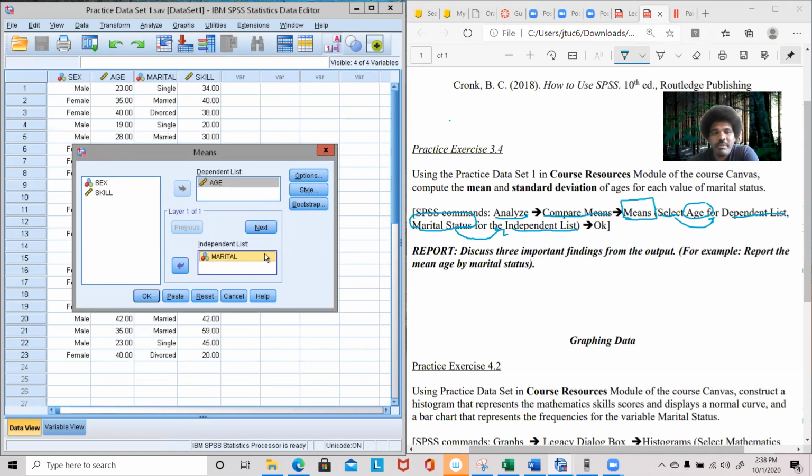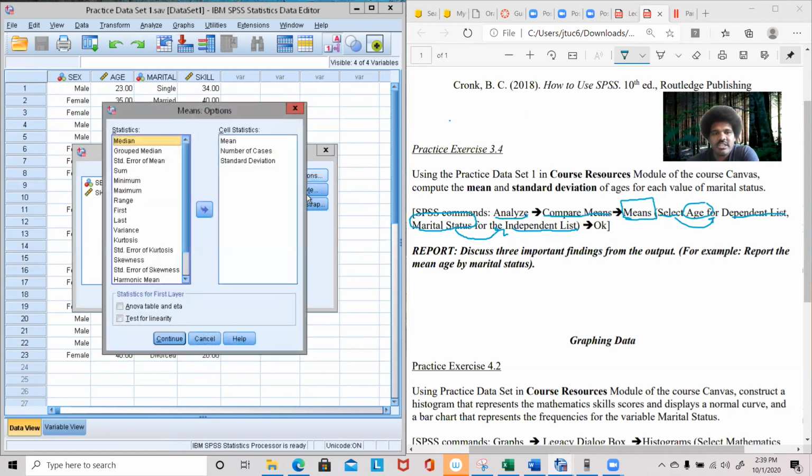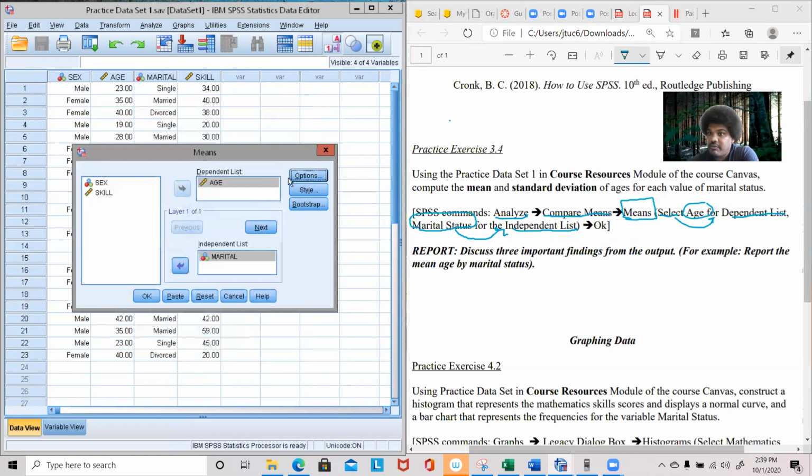But if you want to get more information, just click on options. This is where you have a full list of other things you could compute. By default, it's going to do the mean, the number of cases, and the standard deviation for the data we have. So right here, we're not going to worry about that, but that's where you get everything else, if you want to find other things.